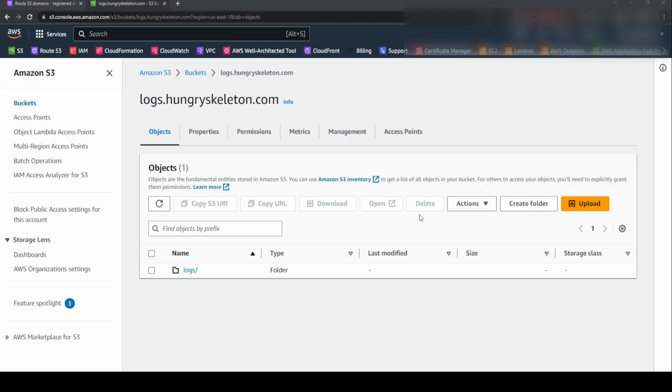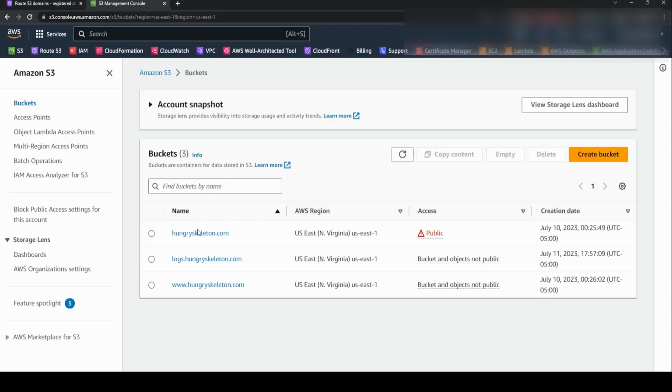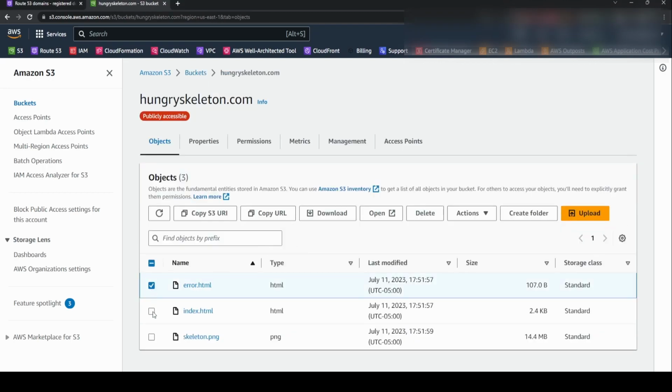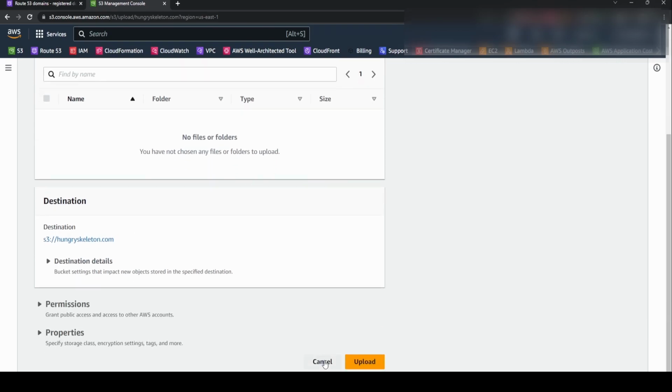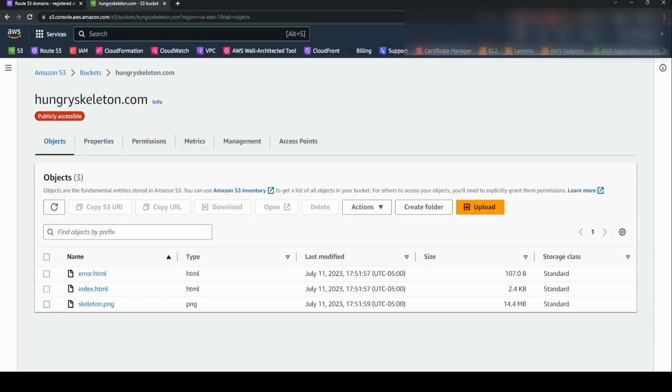So after that, once everything's all good, you can upload these files into here. Not too complicated. You just quickly upload them and then you can just add the files. But I already have them in here, so you can do them. You can put any index.html or error.html in there.